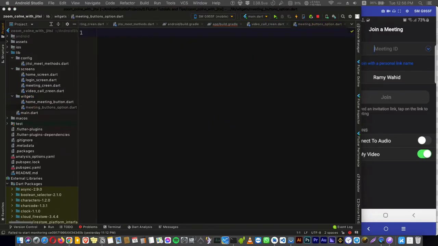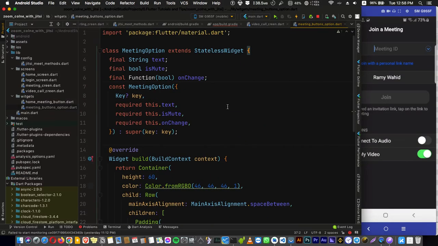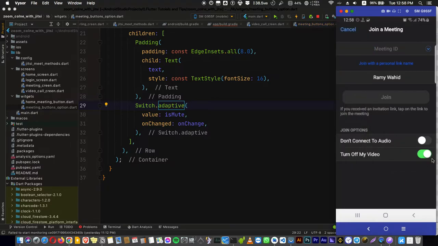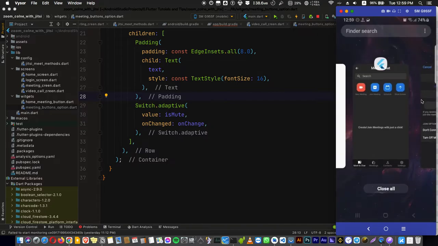And here we are going to use this code from the repo. You can find the link in the description, as I told you before, because we don't want to waste our time. Here we are using a Switch.adaptive widget to show the Android version or the iOS one. If you have an iPhone, it will show up like this, and if you have an Android, it will show like the application that I showed you before.